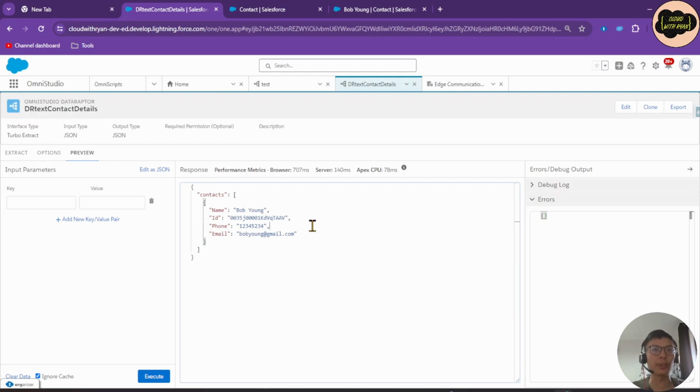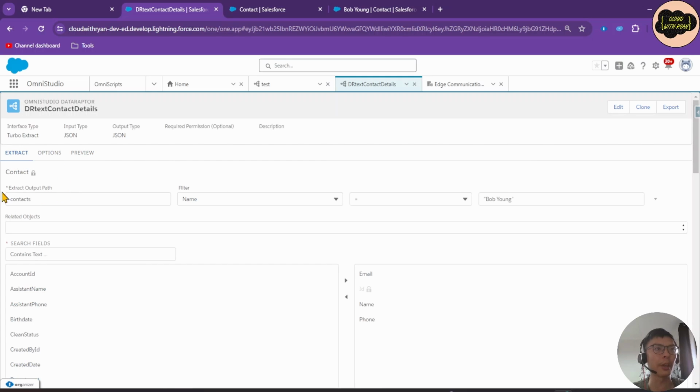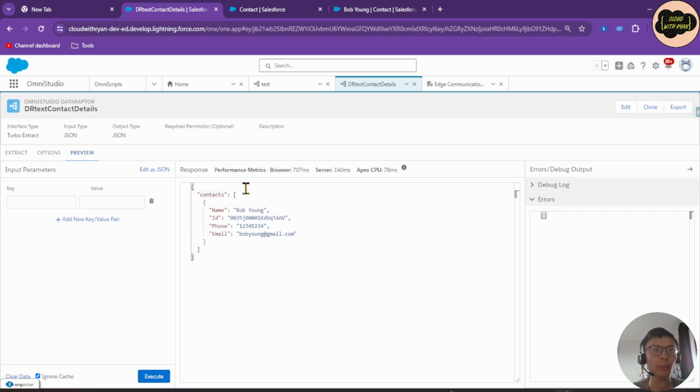Now let's have a look at the JSON structure in a bit more detail. This is very important if you are looking to do the developer cert. There's going to be questions on this for sure. So the response JSON starts with the curly bracket followed by the JSON node, which you have specified in the extract output path here. This is followed by an array indicated by the square bracket. Each record in the array is stored in curly brackets.